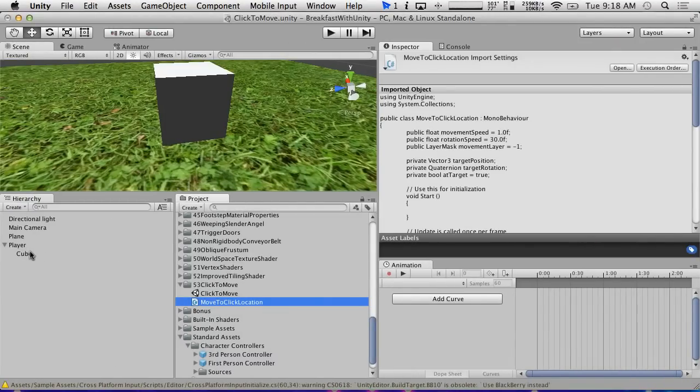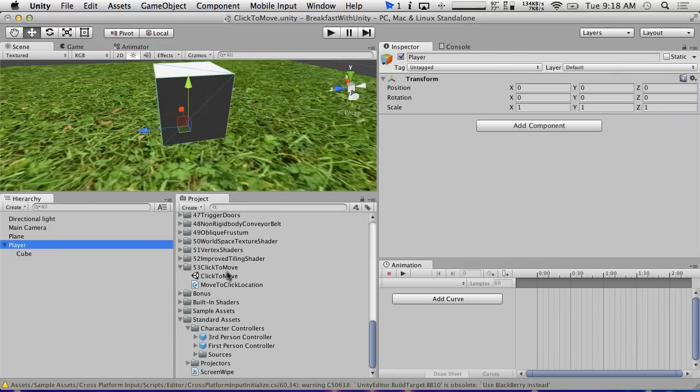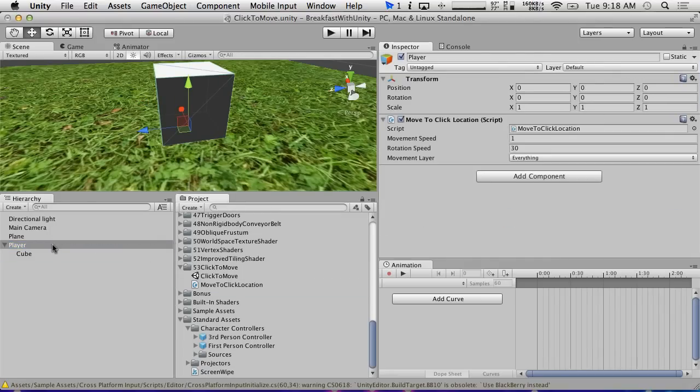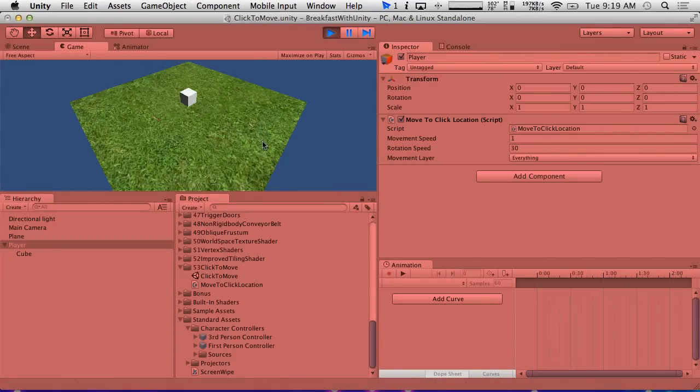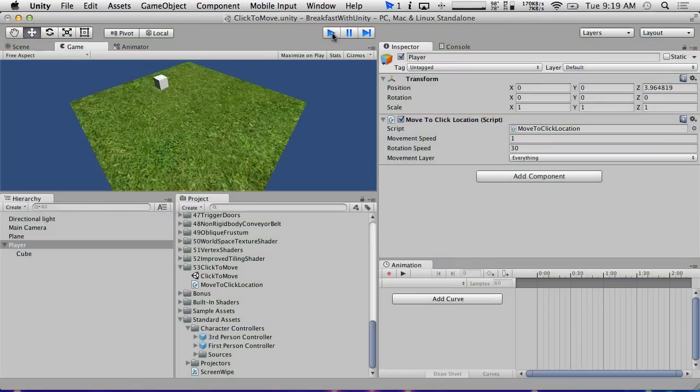So we're going to go to the player, and we're going to move to click location on net, and we're going to just leave the movement layer on everything so I can demonstrate some stuff. So if we do this and hit play, and we click, all right, you can see that my code is the opposite of what we wanted.